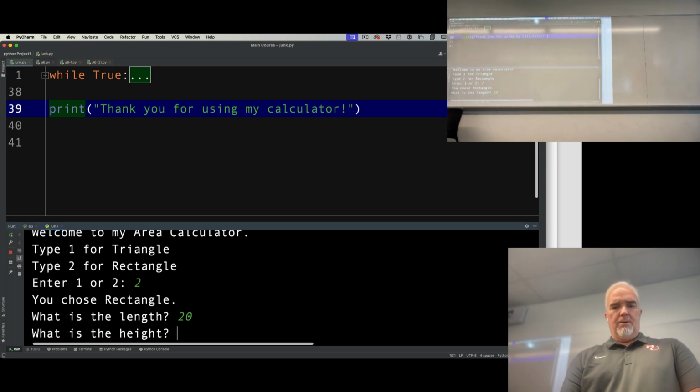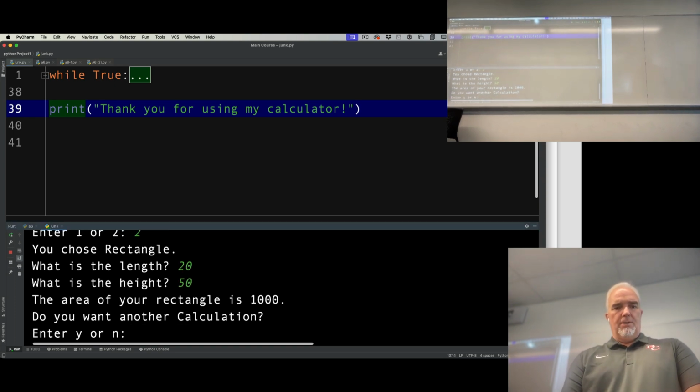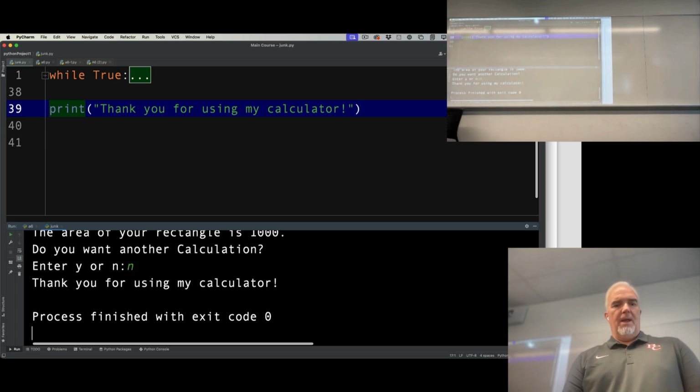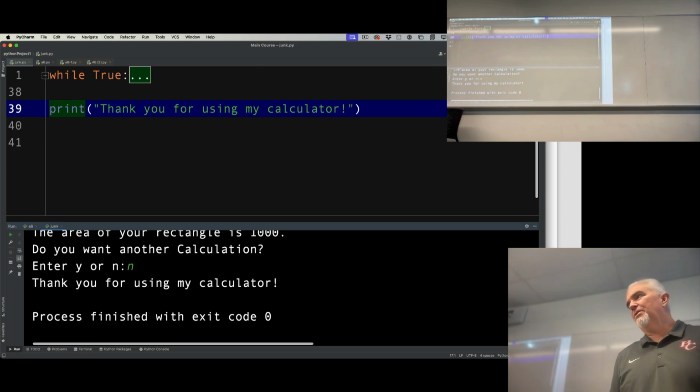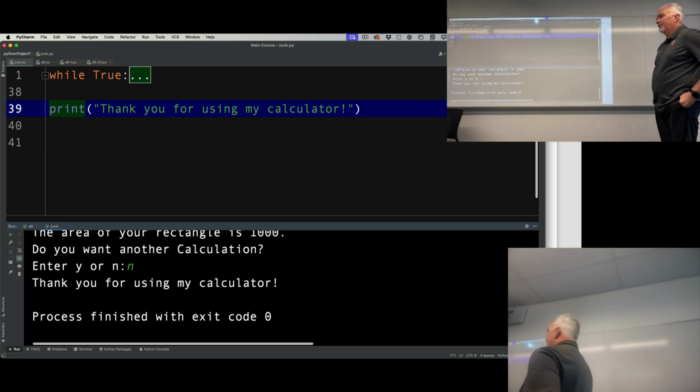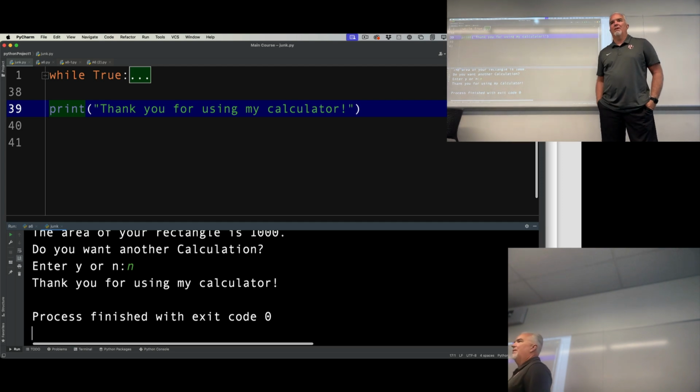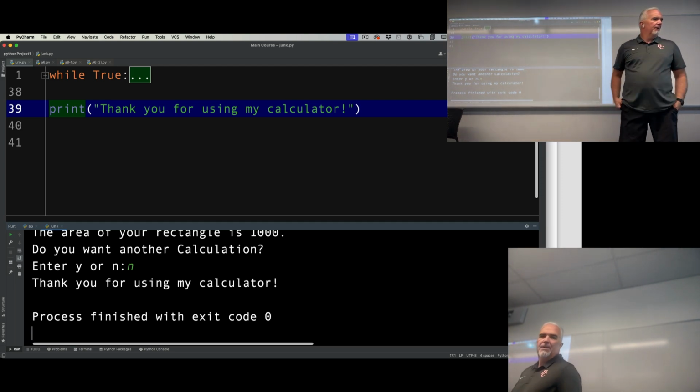2, rectangle. Do I want another? I don't want that, so I'm going to choose no. And then it says, thank you for using my calculator. If they choose another calculation, I don't want it to say, thank you for using my calculator. I want to thank them when they're done, when they exit the program.